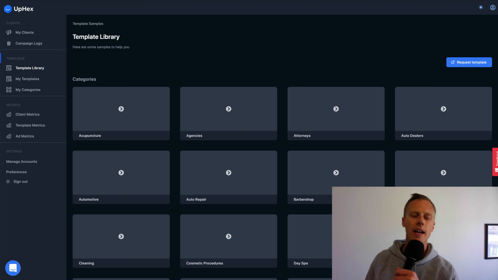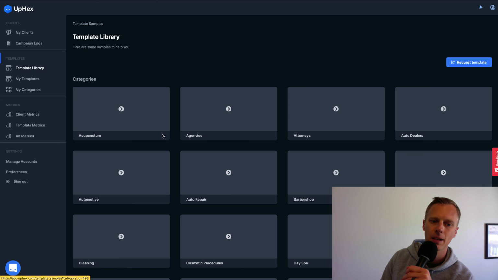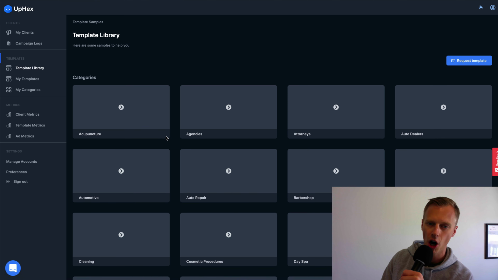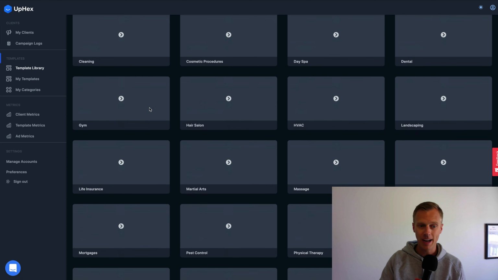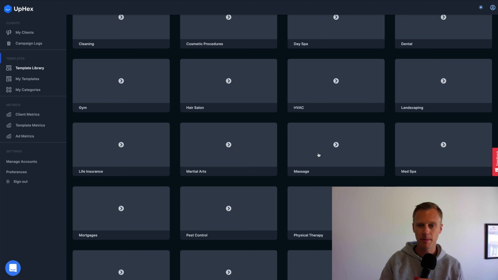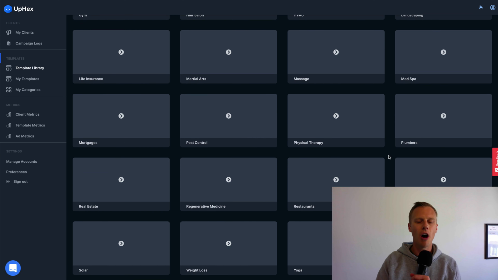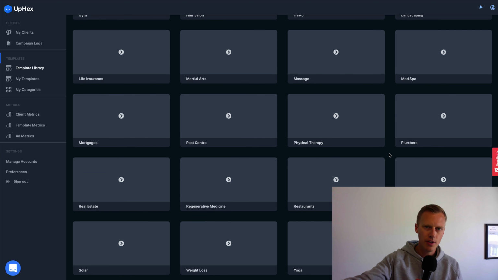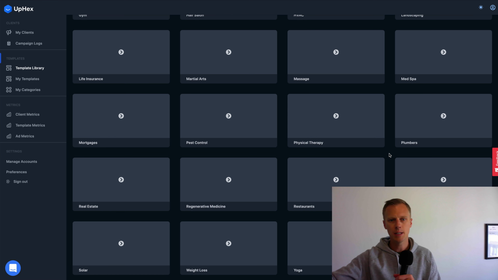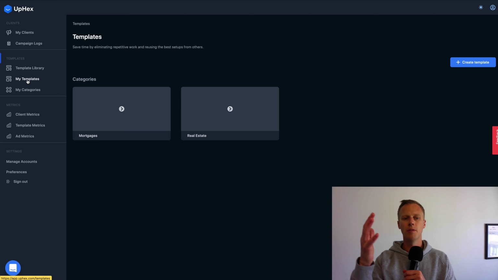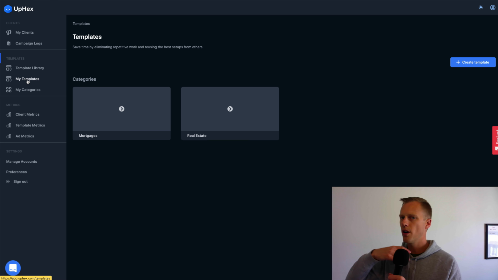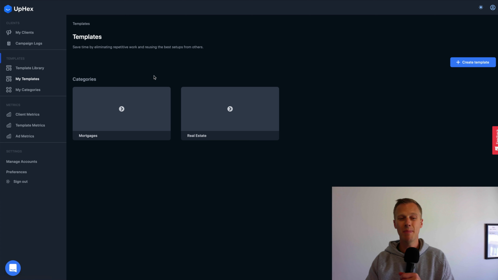So you can come in here and see all of the different template libraries of Facebook ad templates they already have pre-built. You can pretty much think of any industry out there: hair salon, HVAC, landscaping, massage, med spa. They've already got all of those in there. And I know a lot of you that follow me are in the real estate space and mortgage space, and I've actually uploaded my own real estate Facebook ad templates that we use with all of our clients to make this even simpler.